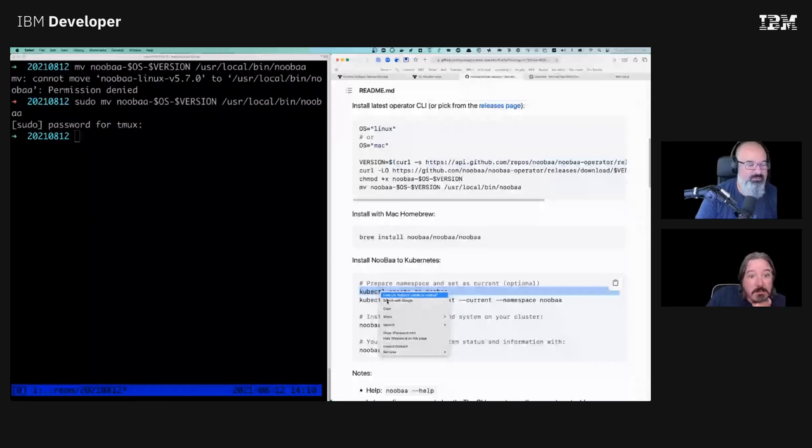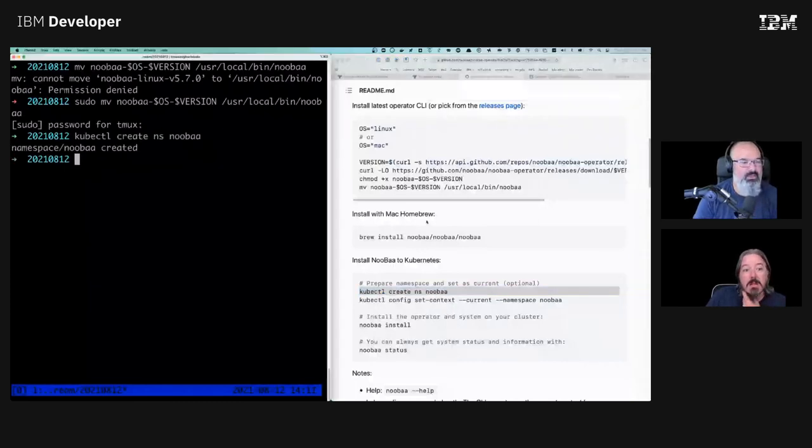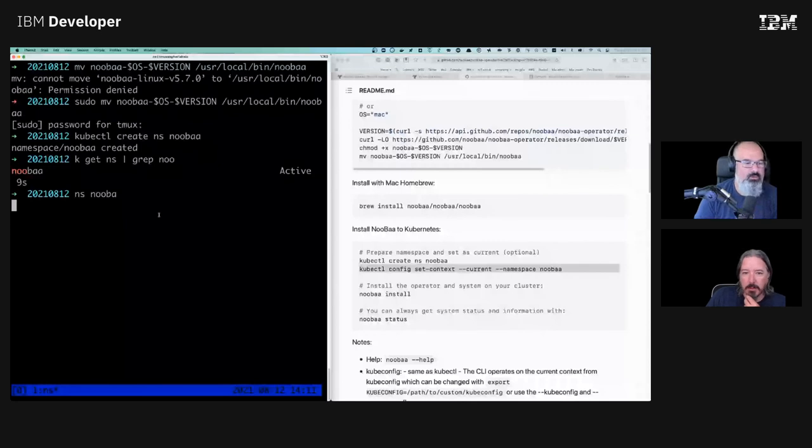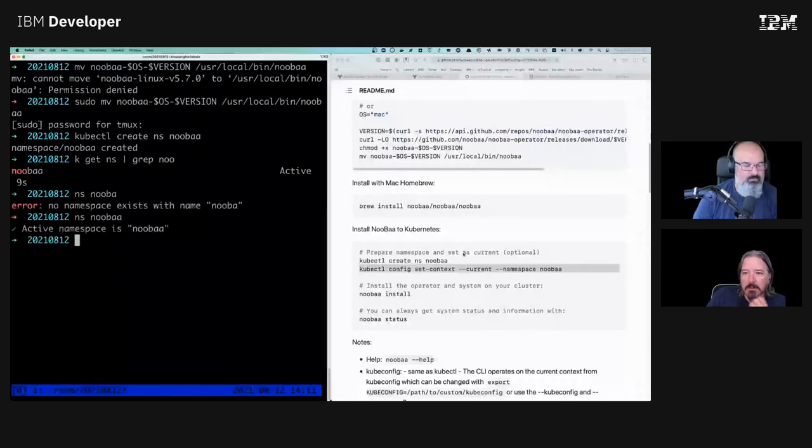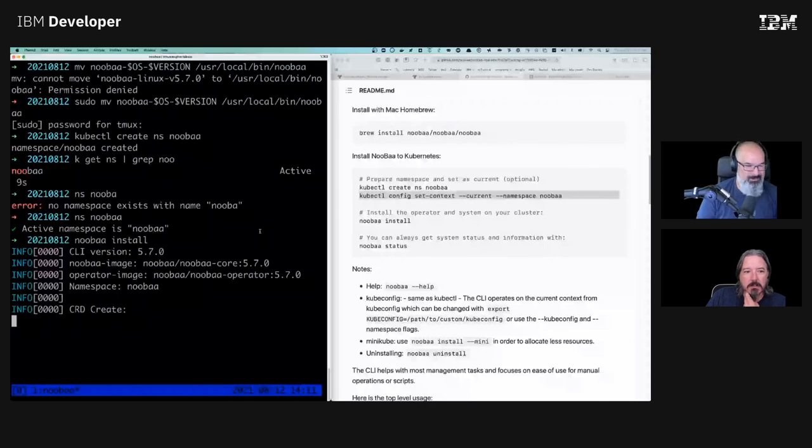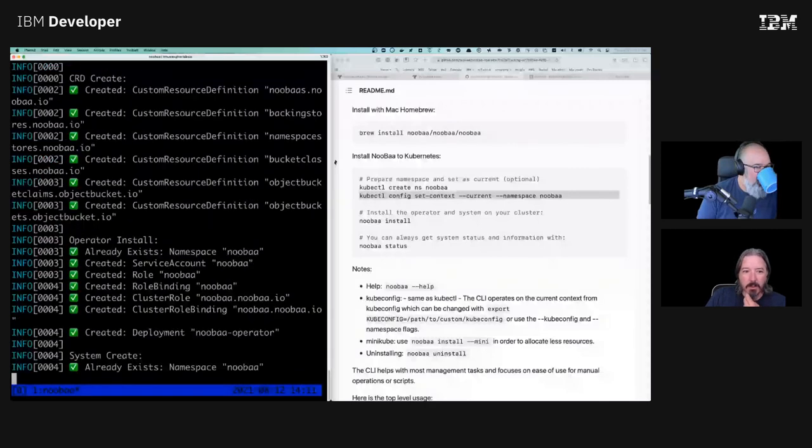All right, here we go. We got a new namespace. So if we do kubectl get namespaces and grep new, there we go. Good to know. We'll go ahead and set the namespace to noobaa. All right, so then we just do noobaa install. All right, cool. It's happening. Or is it? So it seems. Ooh, ticks.